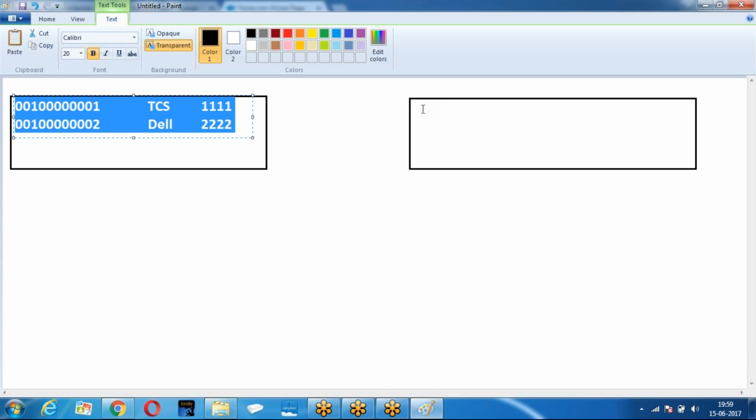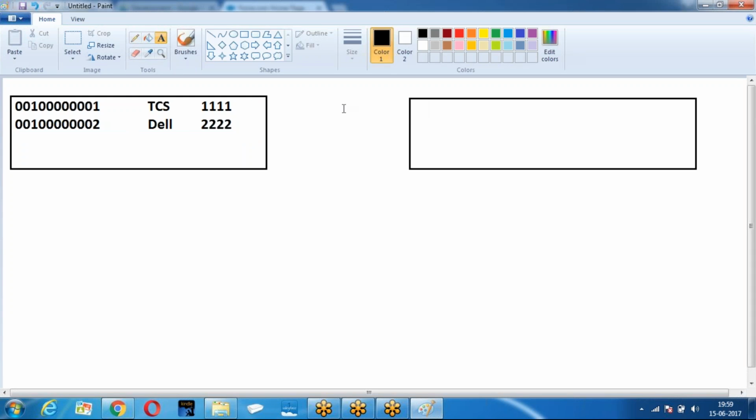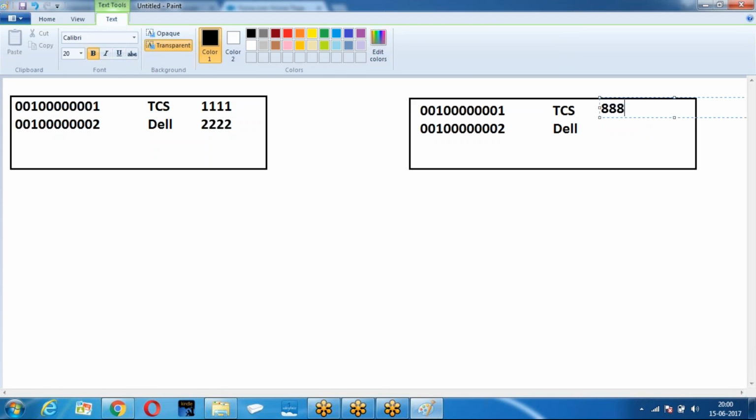Now, once the ID is created, will the ID of the record change? Once the ID is created, the ID of the record will not change. Only the values of the record will change. Now, these are the records which I am trying to modify. What did I modify? The phone numbers are modified. This is how I modify.